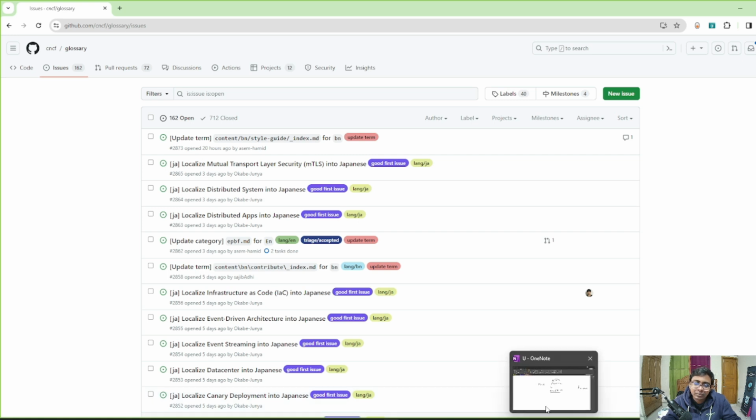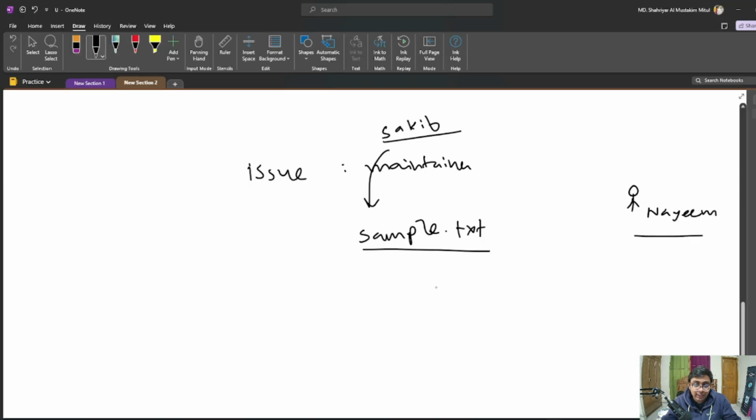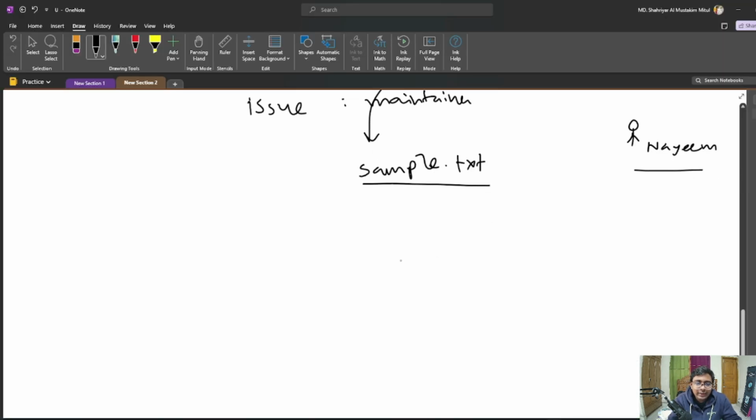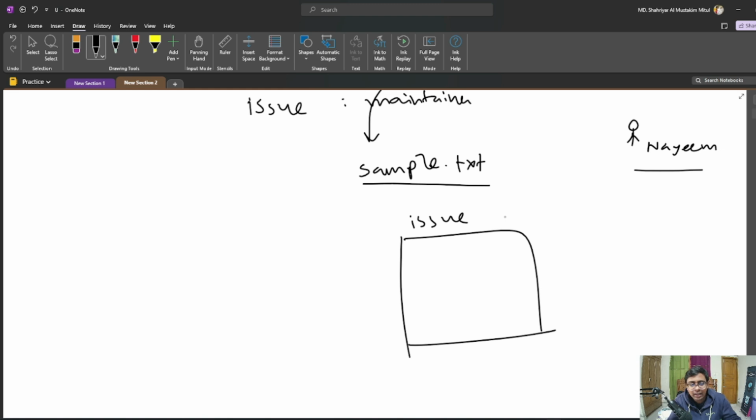Okay, now the factor is this is what happens. So how it helps, let's understand how it helps. Here is an issue, because it's important to understand. Now we will obviously understand Git and so on, but this is important. In the issue, the maintainer asks to solve a bug in sample.txt.